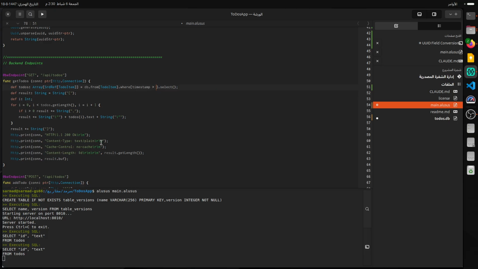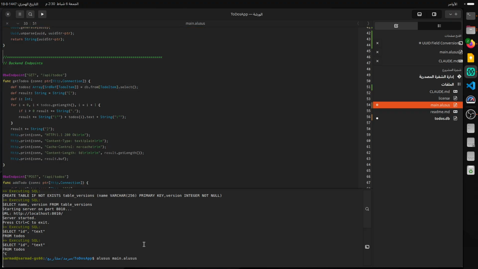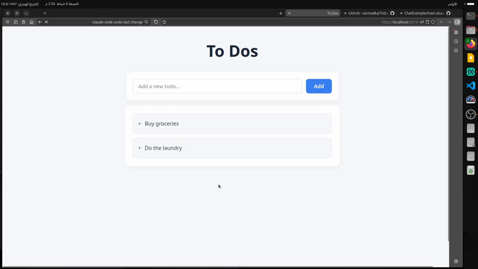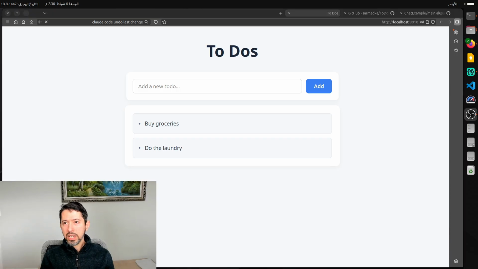In this case, it's just a simple to-do app. And let's make sure I didn't break anything. And let's reload. And there you have it. That is our to-do app now improved to be able to persist to the database.